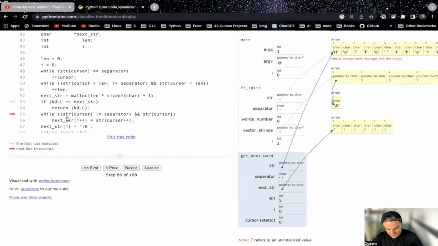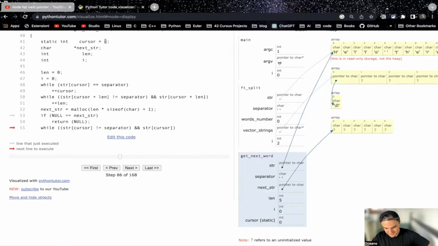And I say, while str cursor is different from separator, this time I'm going to exploit the cursor variable, as you can see, and the string is not finished, what do you do? You just copy. This is a copy string very fast. So you just copy inside the next string in position i++, i is equal to 0, is equal to str cursor++. Cursor, which is 0, as you can see here.